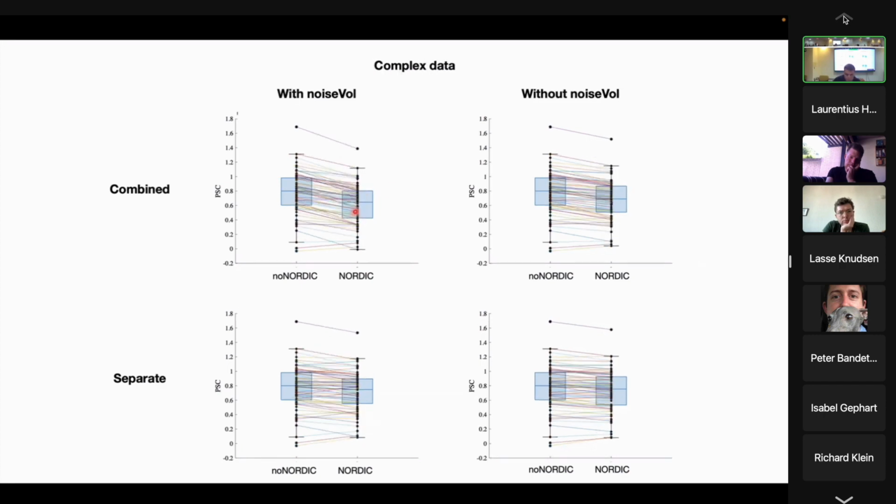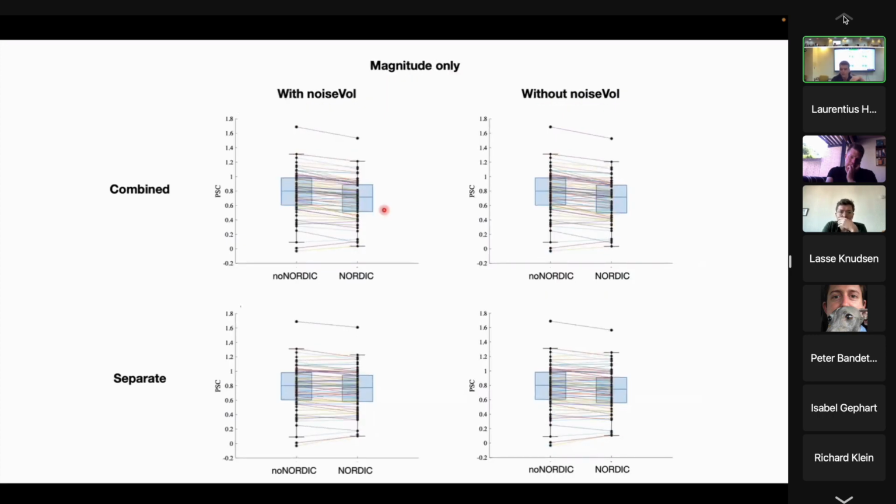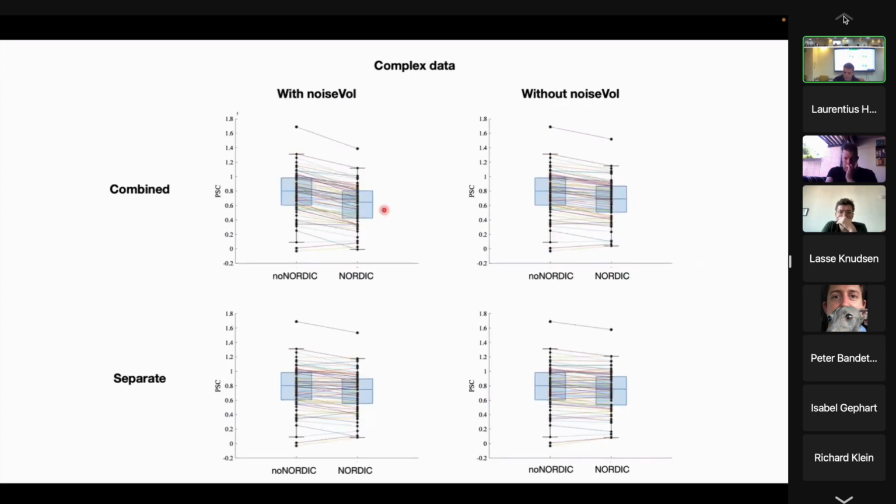But again, if I switch back and forth between the different versions, one clear pattern is that all these versions up here, the combined versions, do seem to have a clear bias towards reduced percent signal changes.